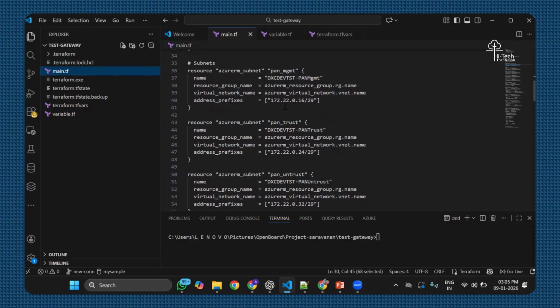Generally, this firewall would create three NICs. One NIC, one network interface card, we keep in the management subnet, another in this subnet, and the third in this subnet. I'll tell you the purpose. The PAN management subnet controls the management traffic like RDP, SSH, and some HTTPS. Those kinds of management traffic we will be managing here.